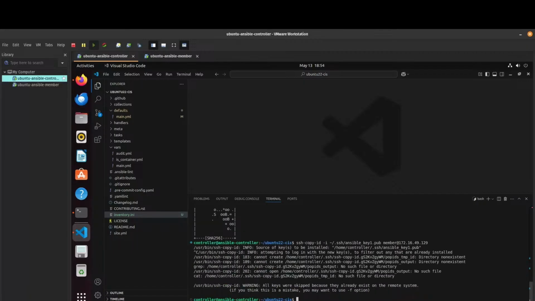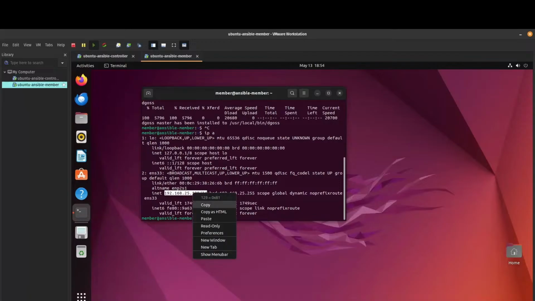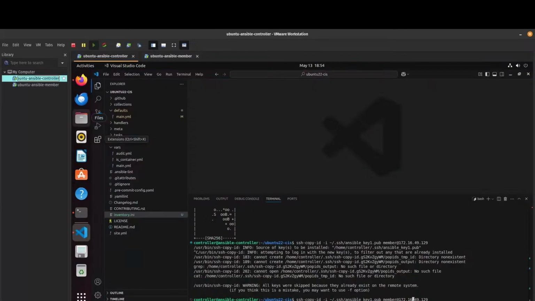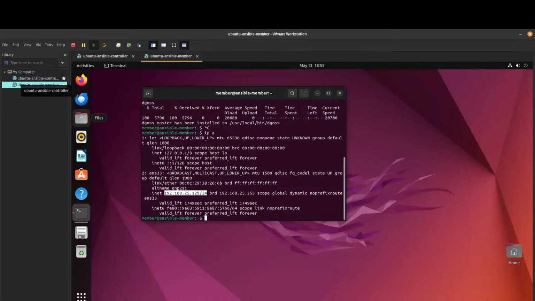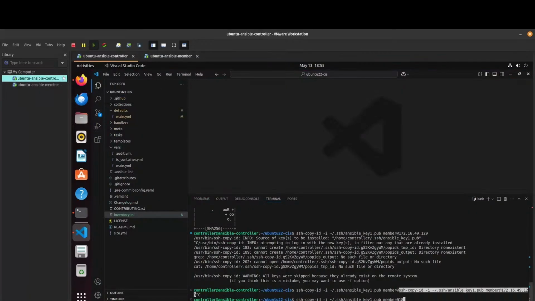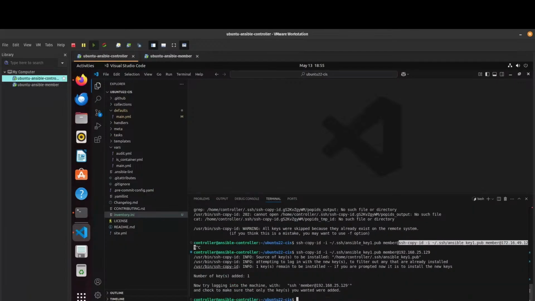Oh, you know what? I know why. I got the wrong IP address in here. Let me just fix that. Yeah, that's from another system I was working on. So let me fix that. Oh, come on. Okay, there we go. So yes, that key's been added.